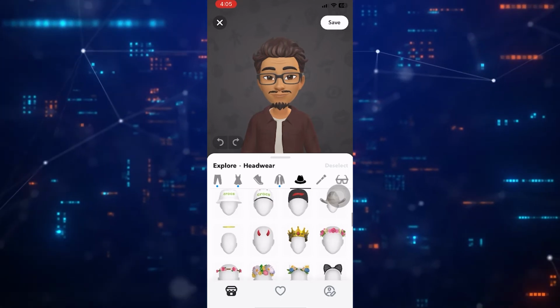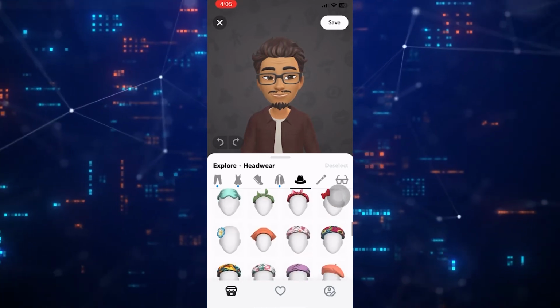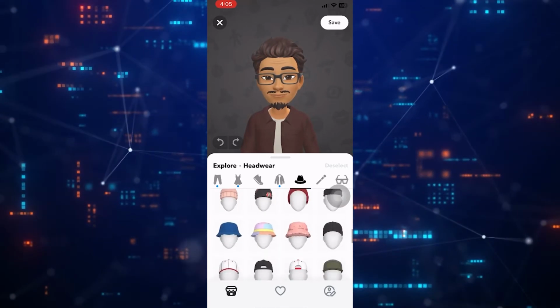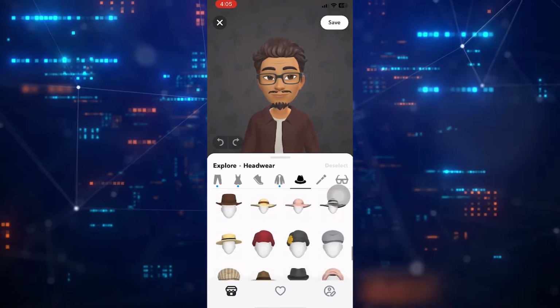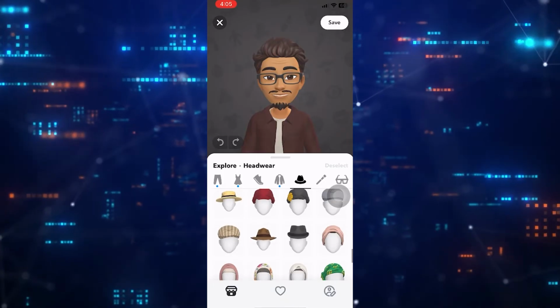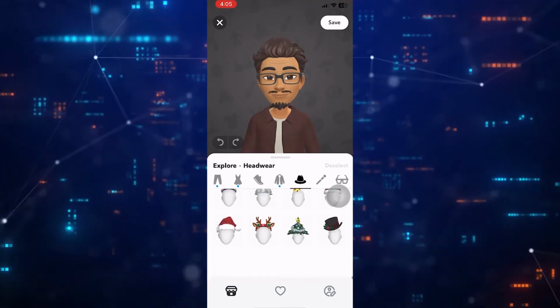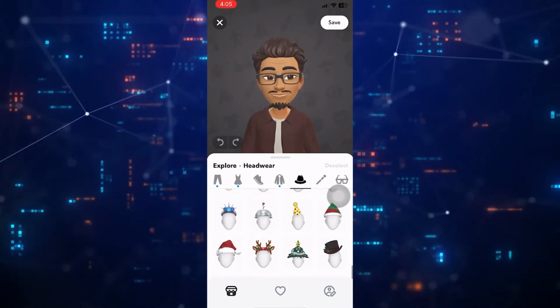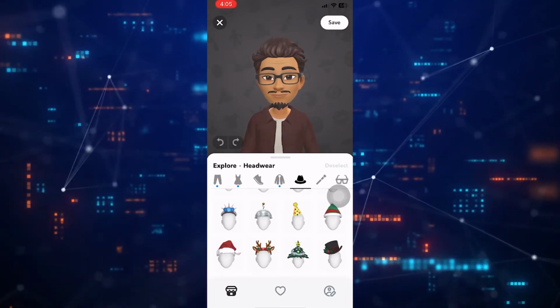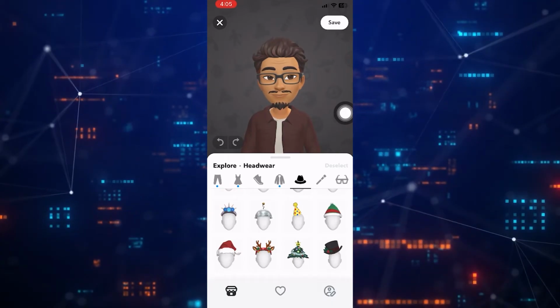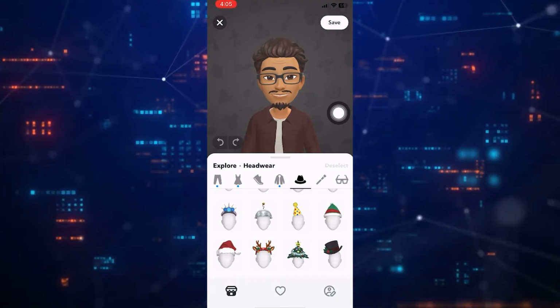So go ahead and tap on the hat icon over here. Once you are here, you will see all kinds of hats and headwear. Scroll down to the bottom. Since there are a few months left in Christmas, the hats are at the bottom. If you do the same thing when Christmas is near, you will notice that the hats will be at the top.